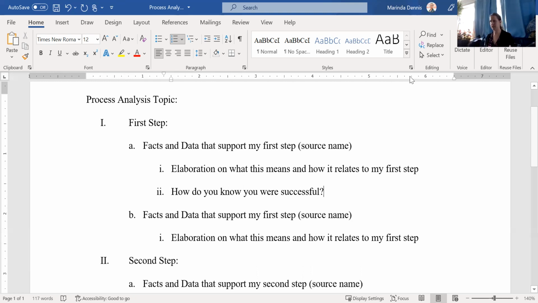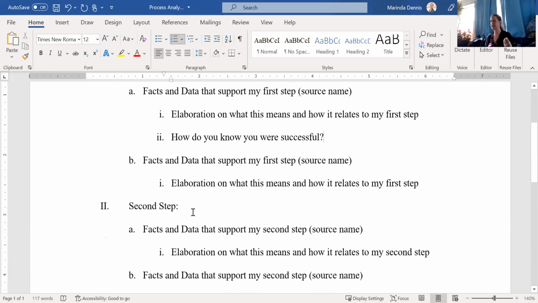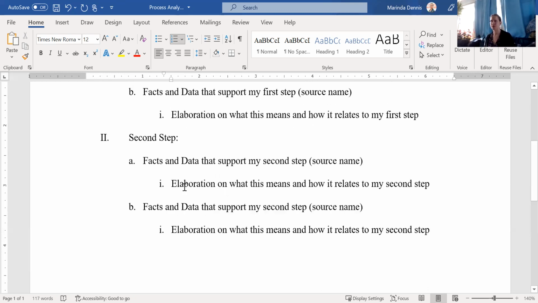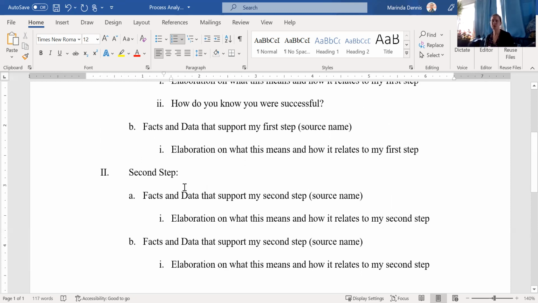Like, what would the outcome be of this first step so that I know I'm doing this successfully? And you can do the same thing for your next bit of data and for your next step. You'll notice I only put 2. Well, why? Well, because you're smart and you can figure out how to continue on, and you know how many steps your paper has. I don't.